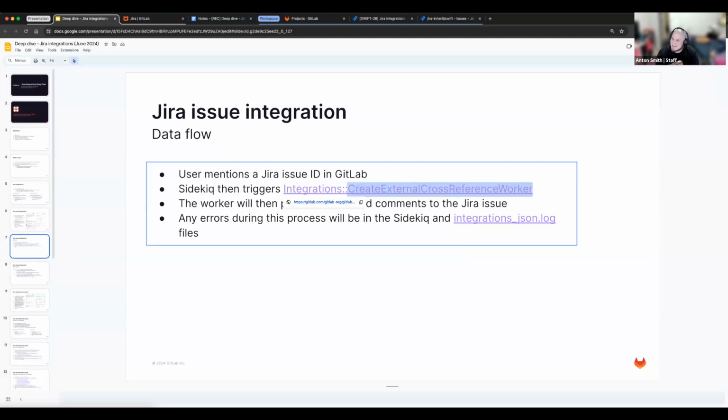Try saying that fast. And basically this worker, if you follow the code, it will eventually call a REST API client within GitLab, and it will ping the Jira API with those updates. Now, all communication with the Jira issue integration is logged. So you should see any success and any error messages in the Sidekiq integrations JSON log files. We can go through those files later in the demo just to get you all familiar with those.